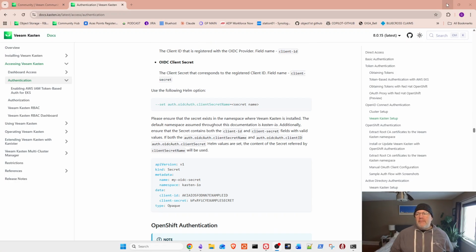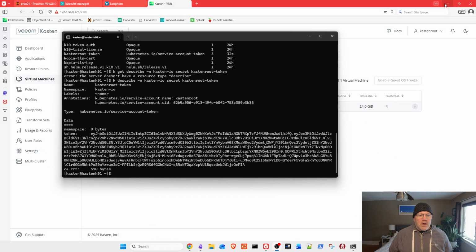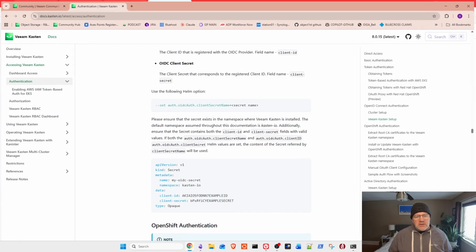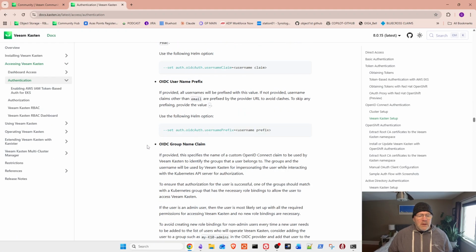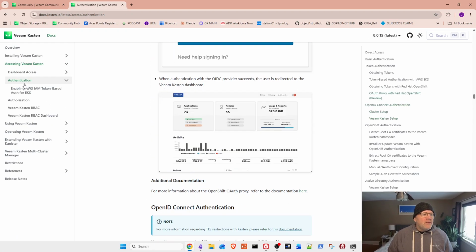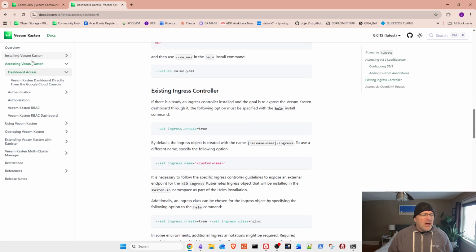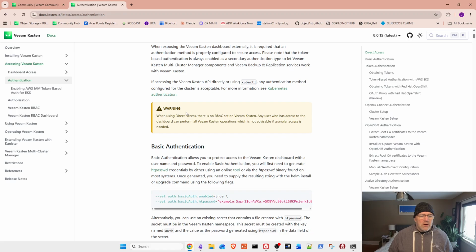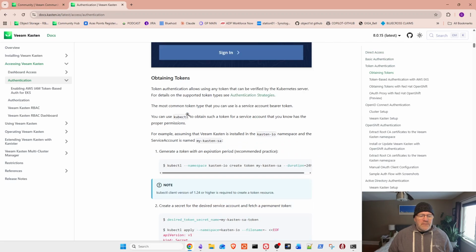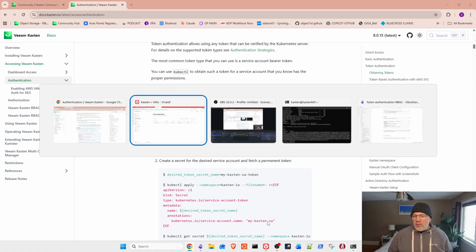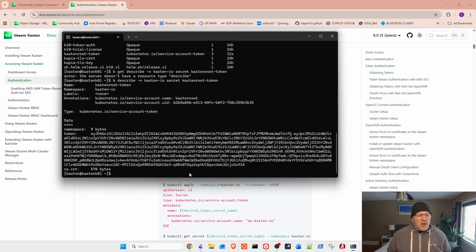Let's go back and talk about creating a temporary token. In fact, if you look here, if I go back to the documentation, one second, it is up here. If you go to dashboard access, and I'm sorry, authentication. Yeah, I was there. Okay. And then token creation. It's just this command here, and I'll put that in there. The problem is it's temporary, and I didn't want to use it.